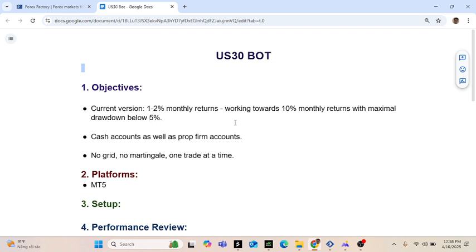The bot can be run on cash accounts as well as prop firm accounts. Many people request me to offer bots for passing prop firm challenges as well as managing funded accounts for them. So I'm very much also interested in this kind of development at the moment. The bot just opens one trade at a time, no risk and no martingale.